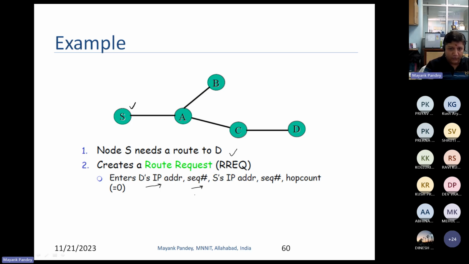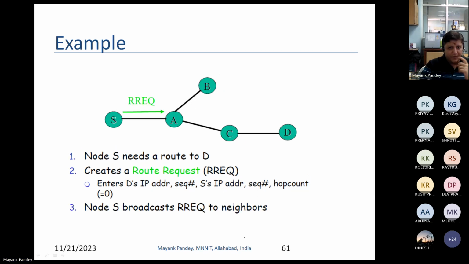Then the source IP address, S's IP address, and S's sequence number, which is known. And right now, the hop count would be 0. Fine. So this RREQ will be created. Node S will broadcast this RREQ to its neighbors.